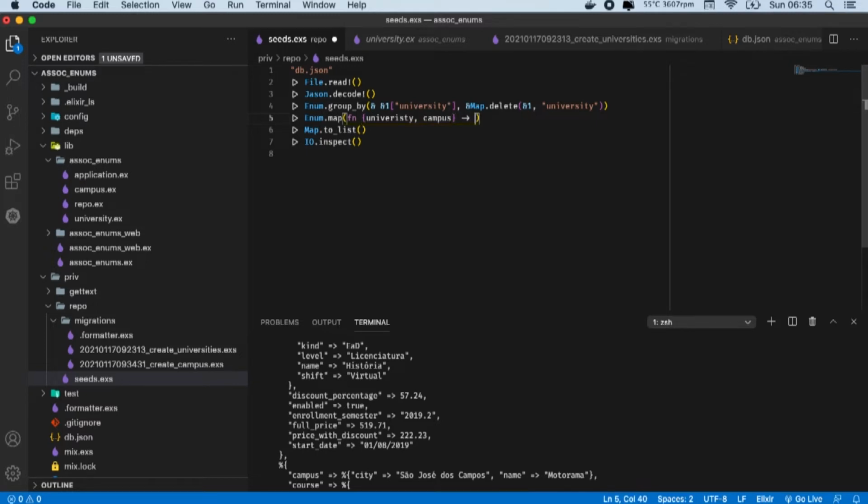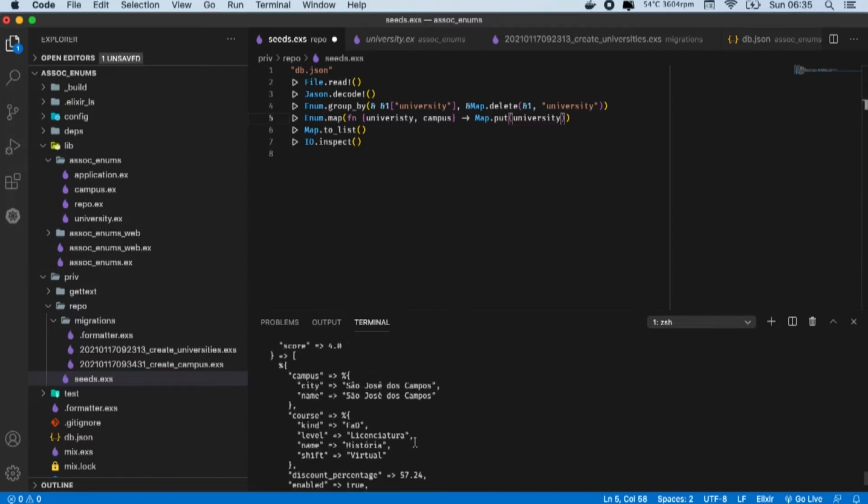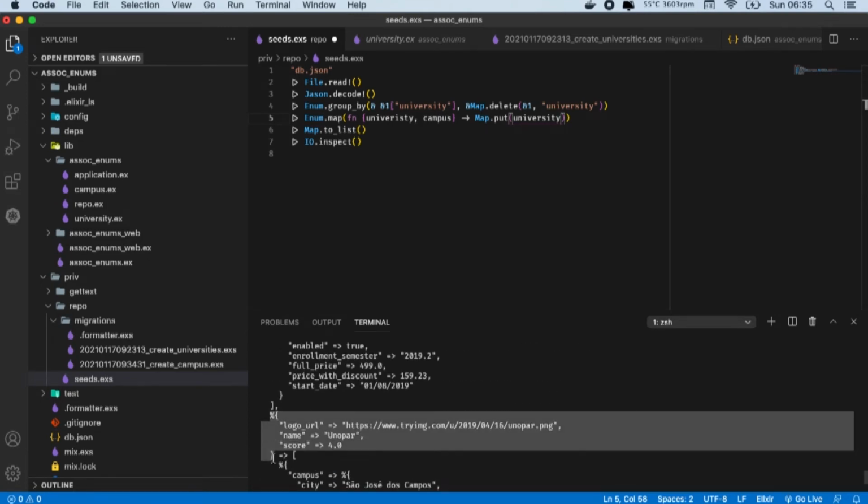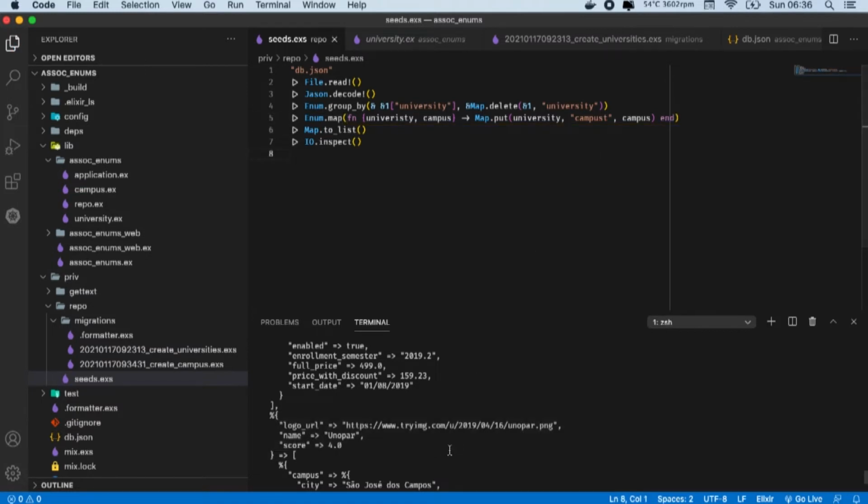In this case, you can create a map.put university, because you're going to create a new data. Let me show you something. You're going to have this map, and in this map you can put the campus. Let's see what's happening, because we are gonna refactor this script again.